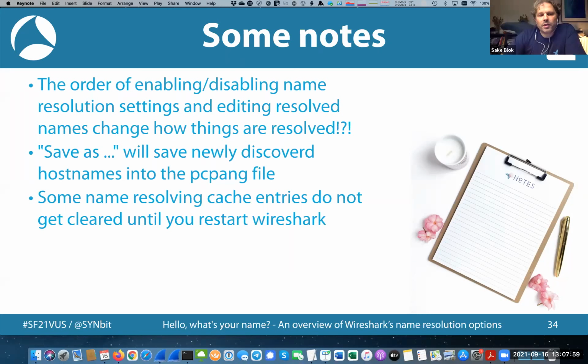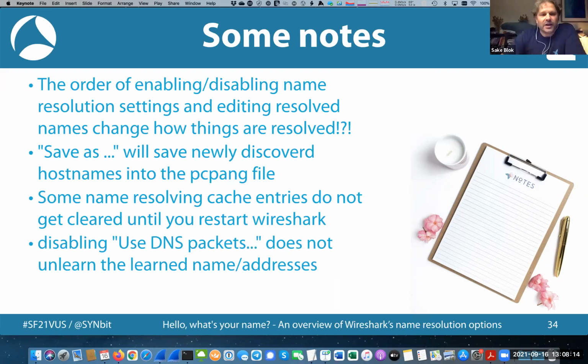Again, some name resolving cache entries are not cleared until you restart Wireshark. So if something is mind-boggling as to why it happens, you might want to restart it. Did you turn it off and on again? Yeah, that one again. Then there's the use DNS packets option. It is also not unlearning the learned names and addresses. So that's part of the cache that's not cleared until you restart Wireshark.